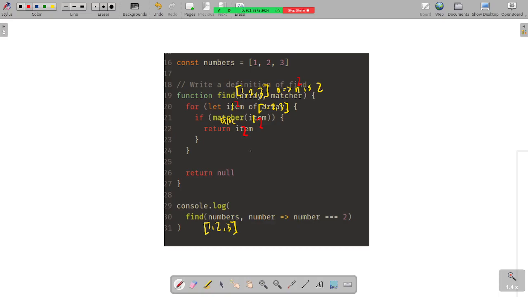So the parameter of find at the bottom, number, arrow, number equals 2, is the matcher. That's what you defined it as, because that's the parameter that matches that part of it. Okay. Brad, you just connected it. That's what it is. Okay.